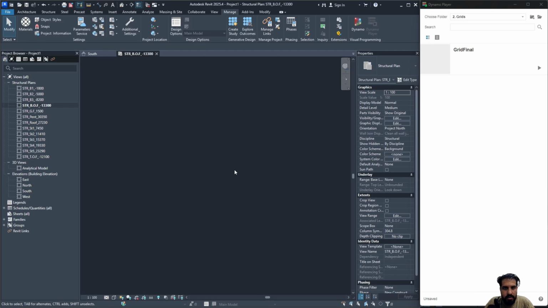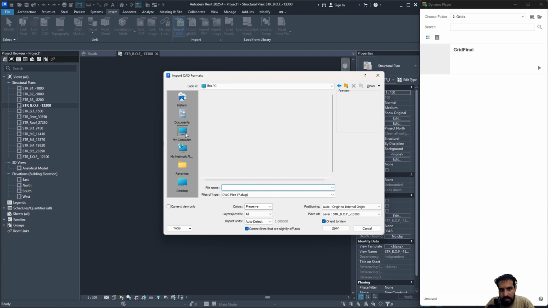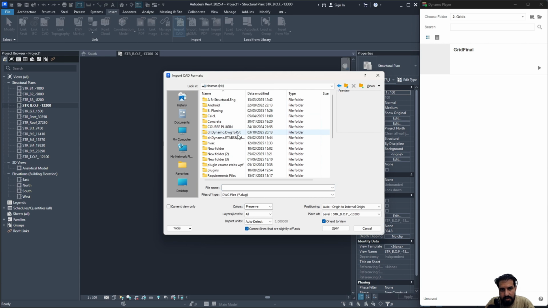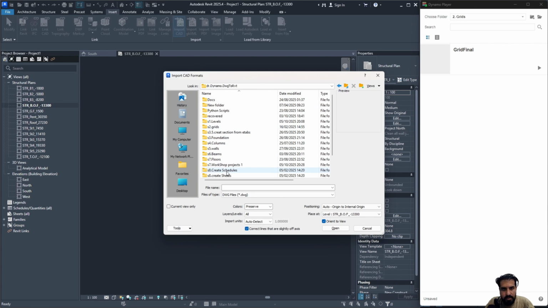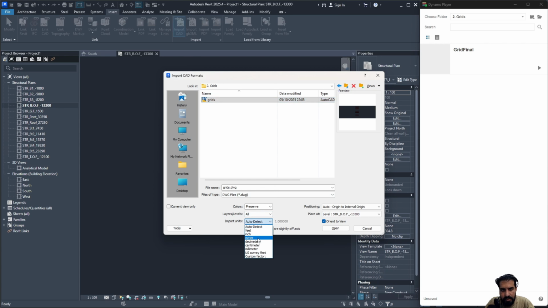Now we insert DWG file for grid workshop and grid. Yes, we select input unit. This is the materials and okay.